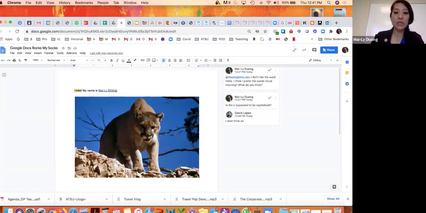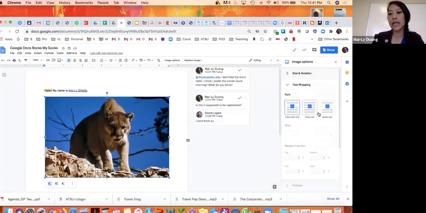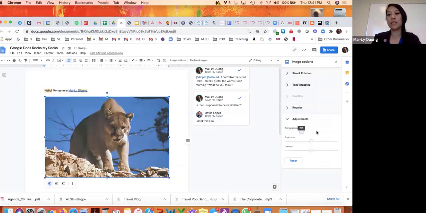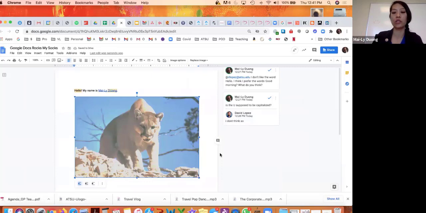The other thing about images is when you double click on the image, you have this option that says image options up here, and then you can change the size of it if you'd like. You can change the way it interacts with your text. Do you want it over your text? Do you want it under your text? Do you want it in line with your text? You can choose to change the transparency of the picture if you'd like. Make it brighter, contrast it a little. So you have some flexibility with the way that picture looks in your Google Doc.